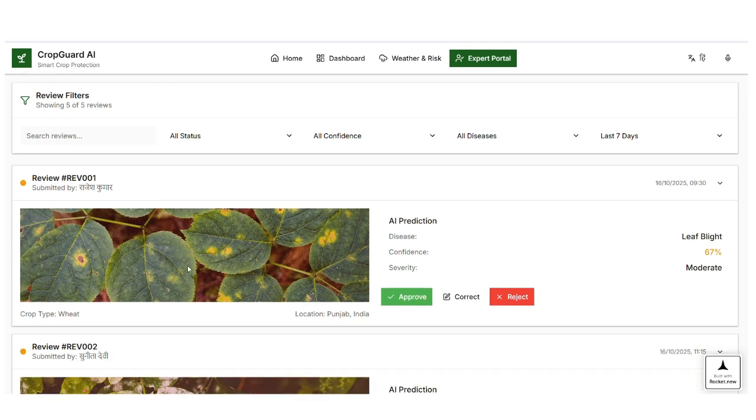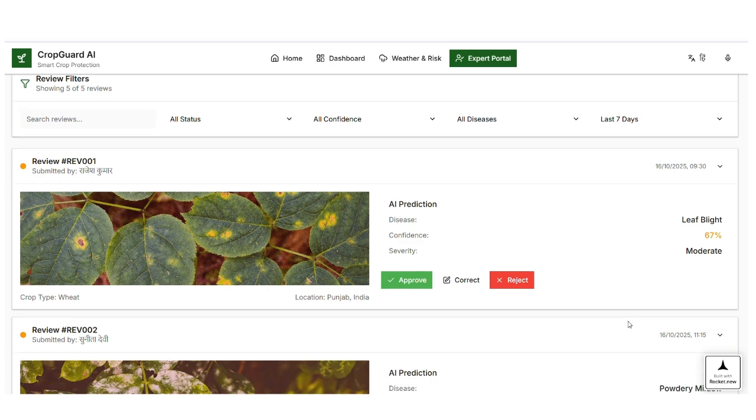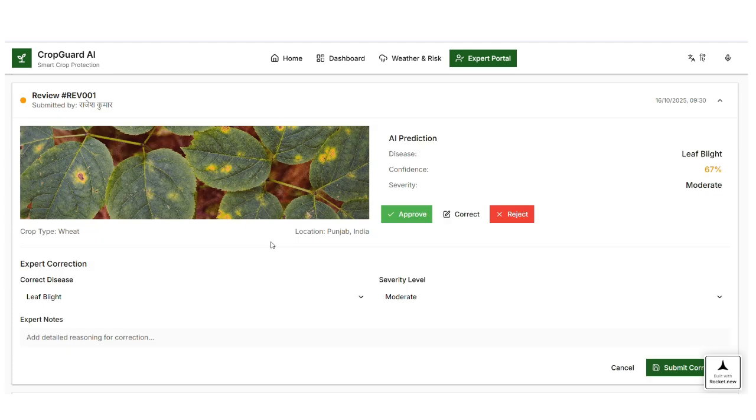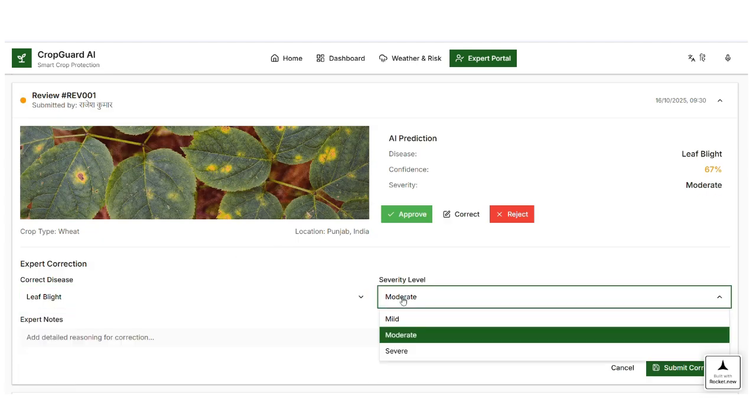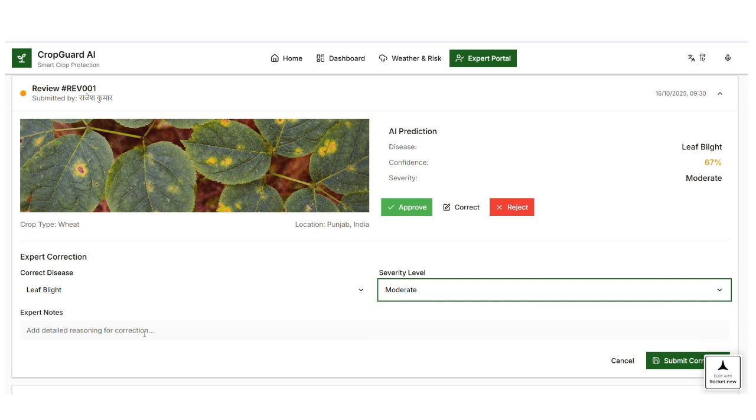Now let's take this review, for example. As we can see, our AI-based model has predicted that this disease is leaf blight. The confidence was 67% and the severity was moderate. Now let's say the expert wants to correct that information. They get complete ways to correct this: they can change the disease, the severity level can also be changed by them, and they can also add additional notes.